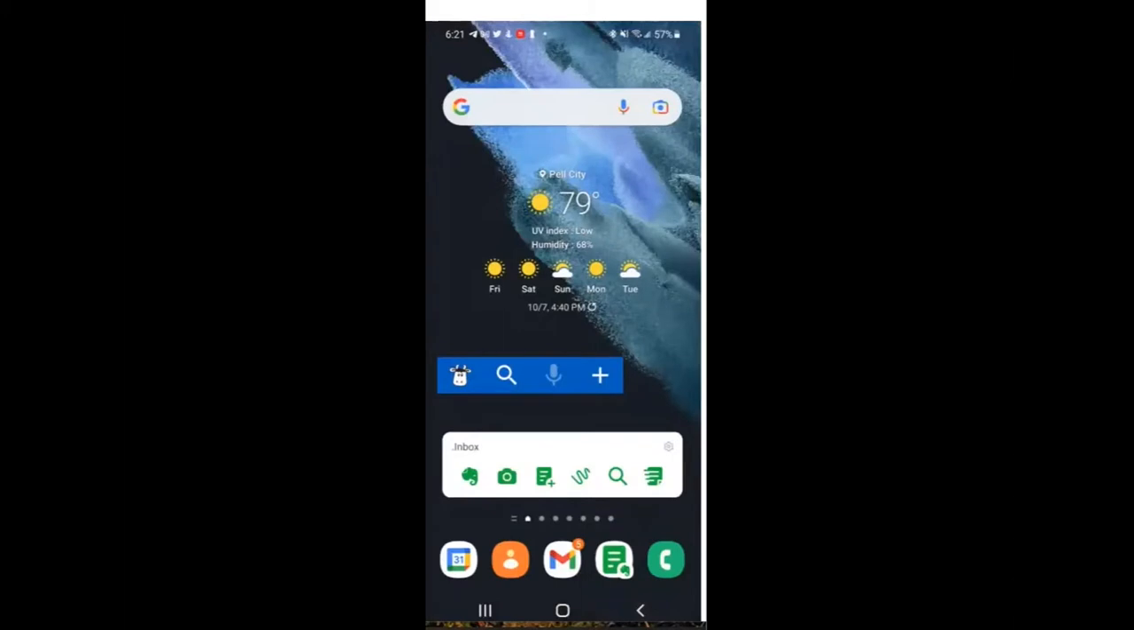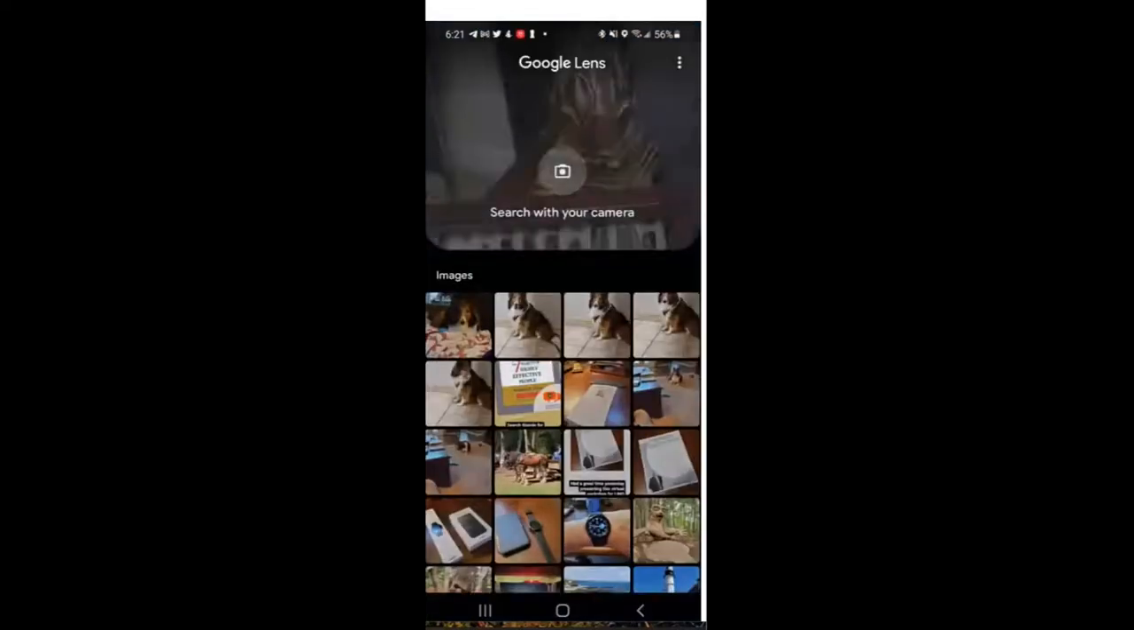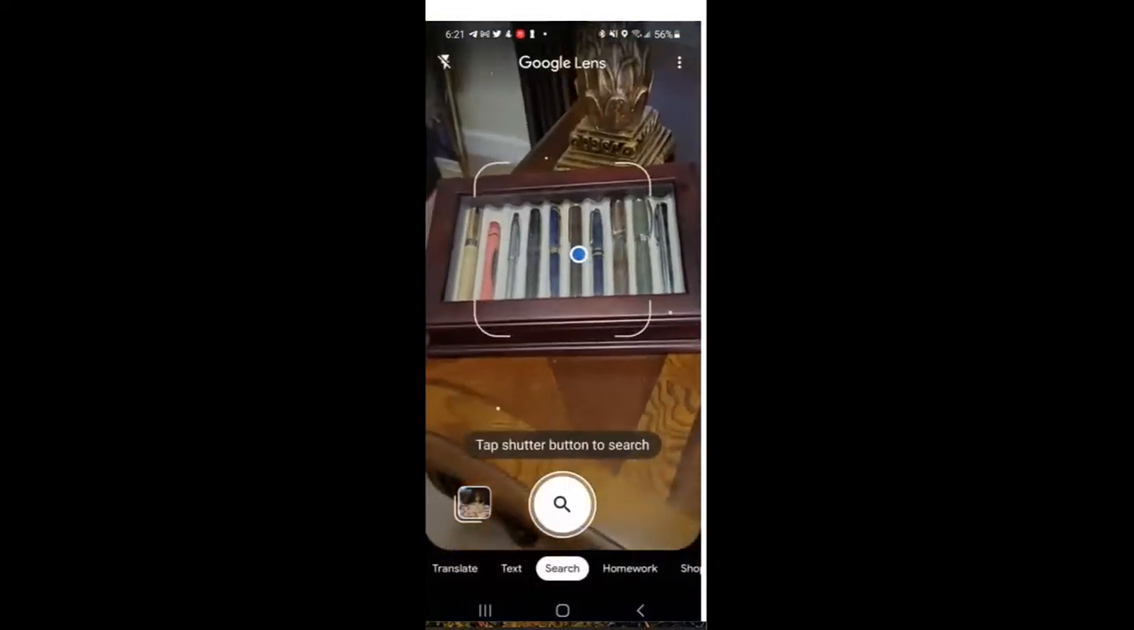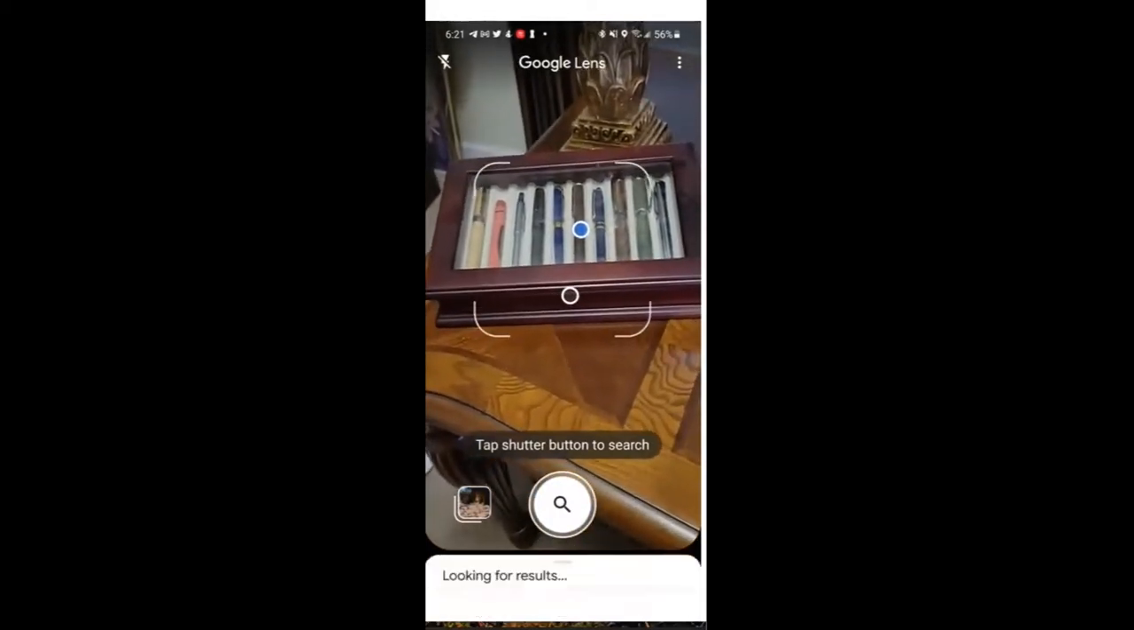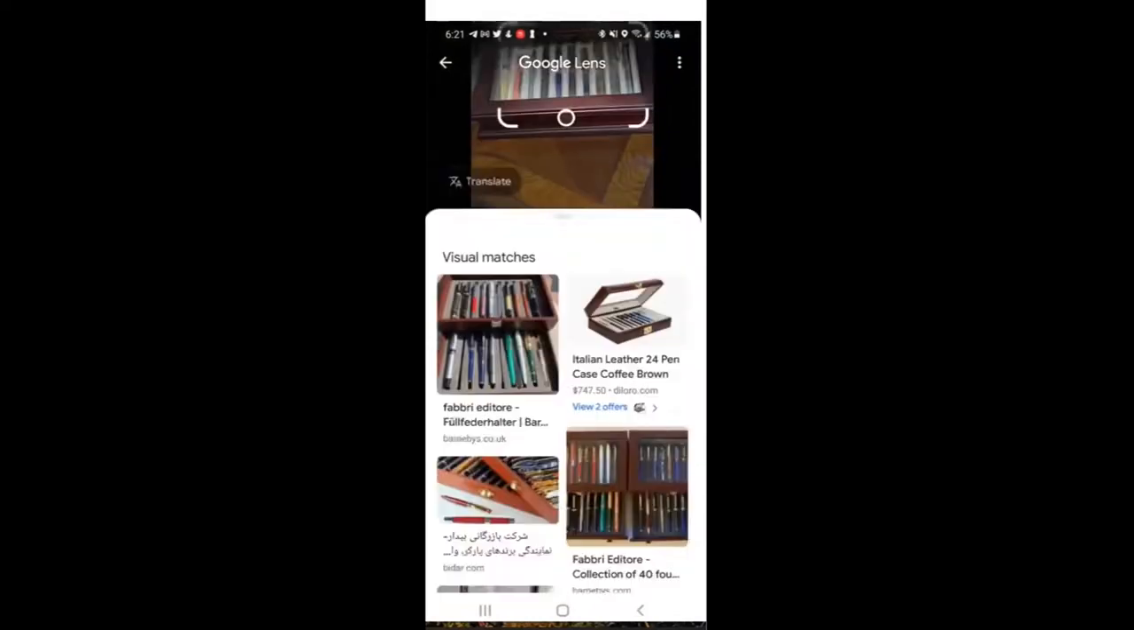Now, you're looking at my home screen on my phone. Toward the top where you see the search window, over toward the right-hand side is what looks like a little camera. I'm going to tap that. That's bringing up Google Lens. I point it at the pen case, tap the button, and watch what happens.